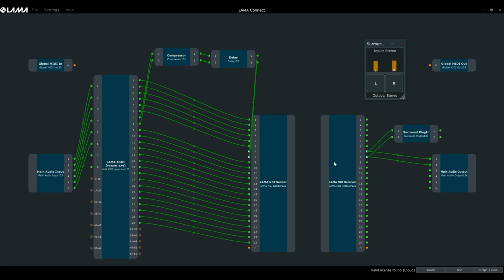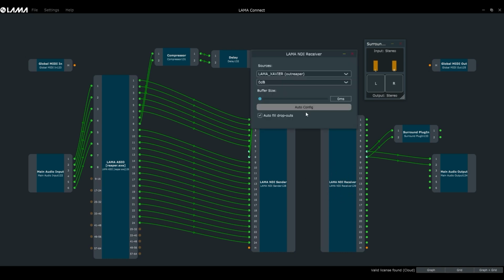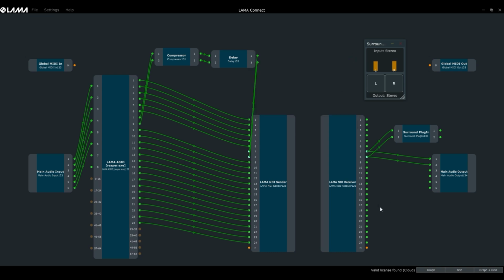If you have issues with the audio breaking up, it's probably the buffer size of the receiver that is not high enough. I go back to my LAMA NDI receiver and I hit the magic button, namely the Auto Config button. Wait 20 seconds for the configuration to stabilize, and your audio should now sound good.